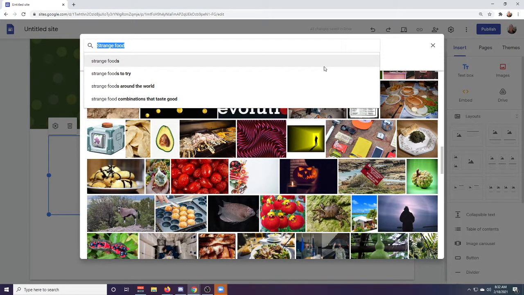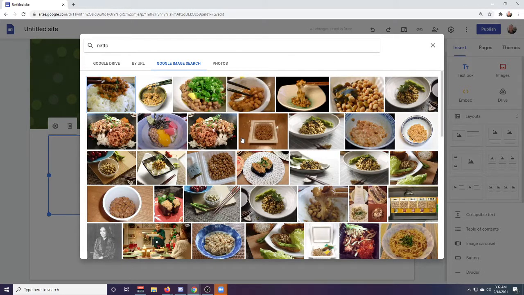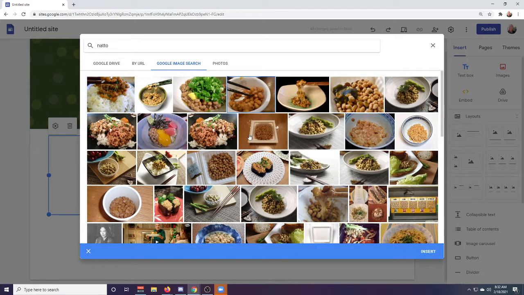Let's have natto. There we go. This is a weird food. Alright, so we'll put a picture of that in there. And of course, if you're going to use a picture from the internet, you do need to cite your source.